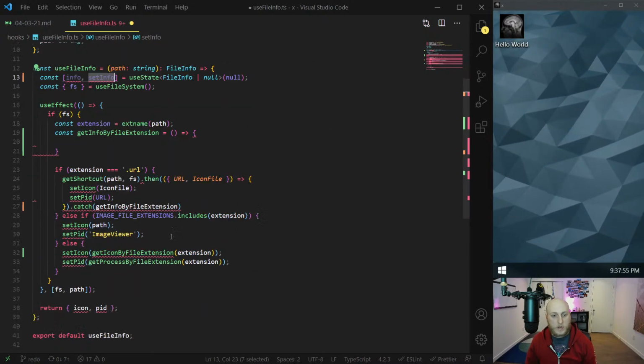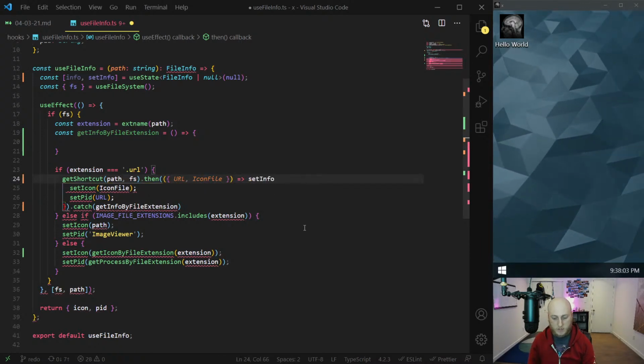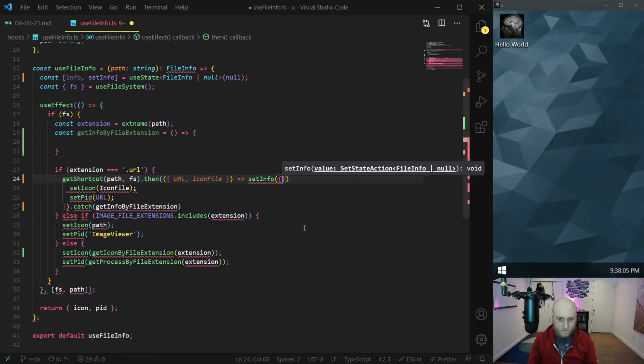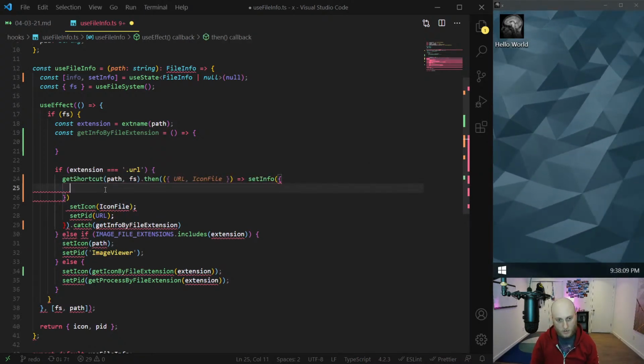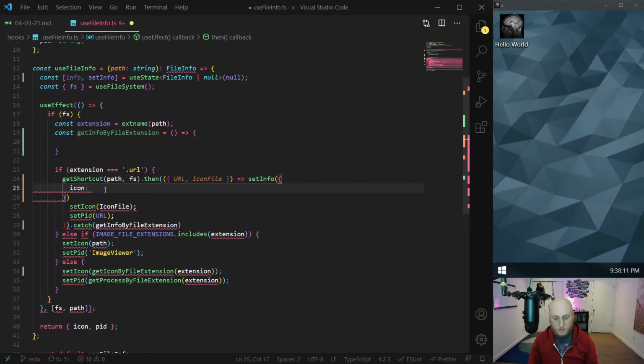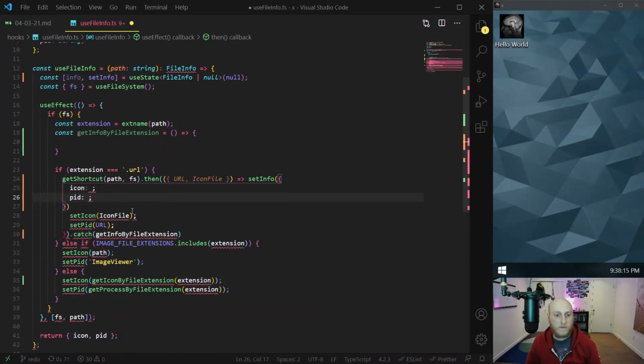And now I'll just do that in these cases here. So now some of these won't even need to be functions anymore. Or so, yeah, in a way they don't. Like rather than having these brackets here, I can just directly call this. And I want to go icon, like so, and PID, like so, I believe.